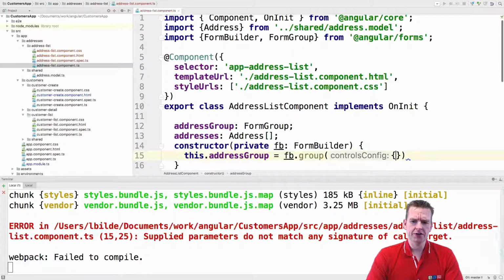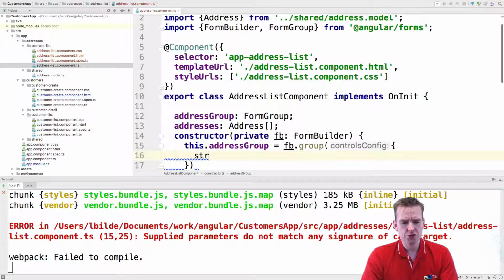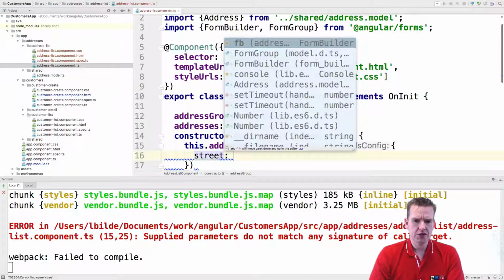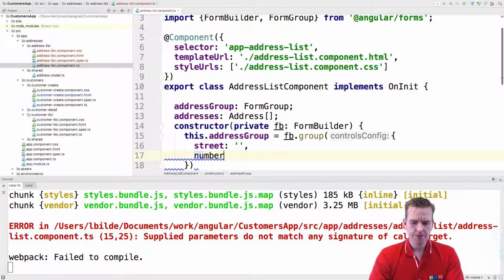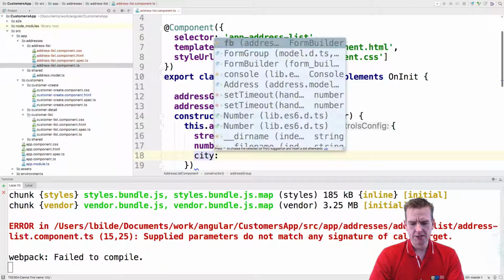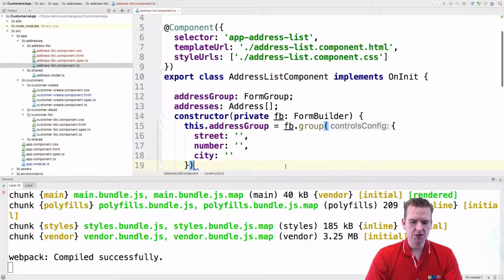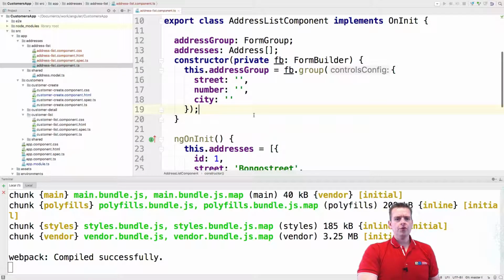Inside that group, we're going to add the properties that we need. We are going to need a street, and that street is just going to be a very simple string for now. We can change that later. We're going to need a number, and that number is also just going to be a string for now. And then we're going to need a city. Look how simple it is for us to define these properties that we require to build our form.